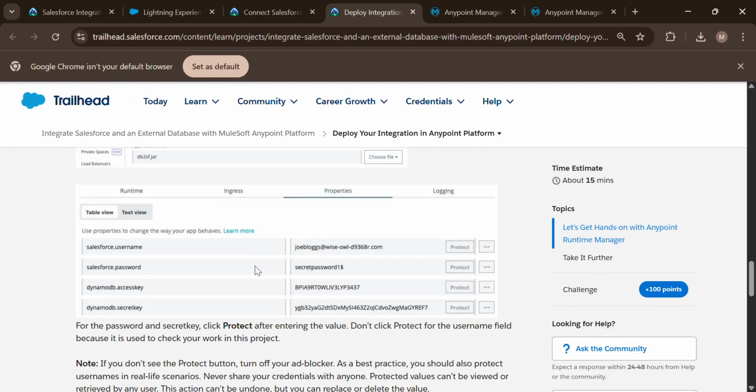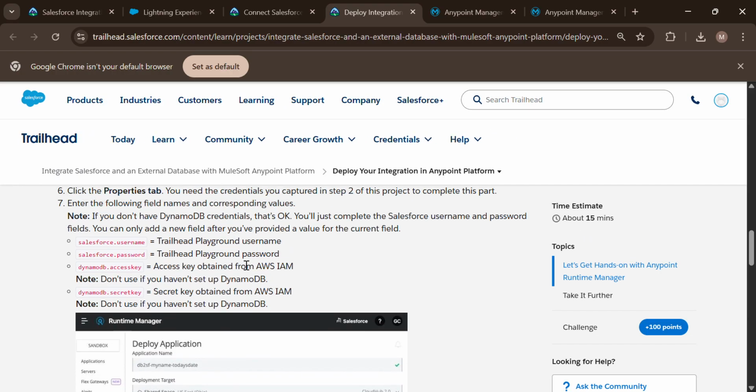Now if you scroll down a little bit, you can see the properties tab over there. Once you click on that, you will get an option. You will see one text box like that, and you need to keep these entities over there. You don't need to add the DynamoDB and all. You only need to add the Salesforce dot username and password.